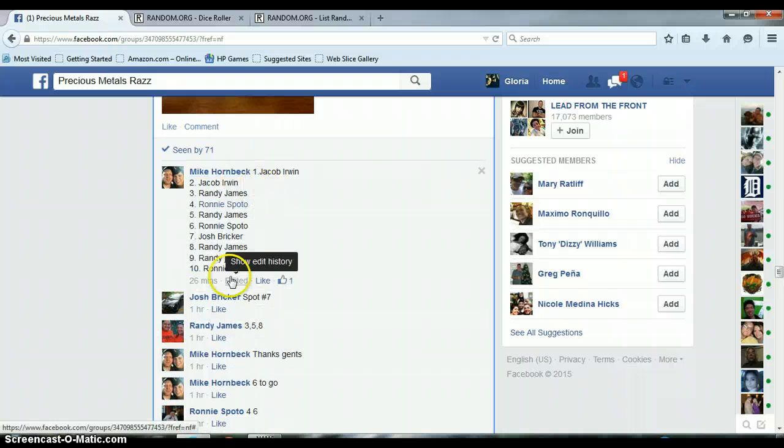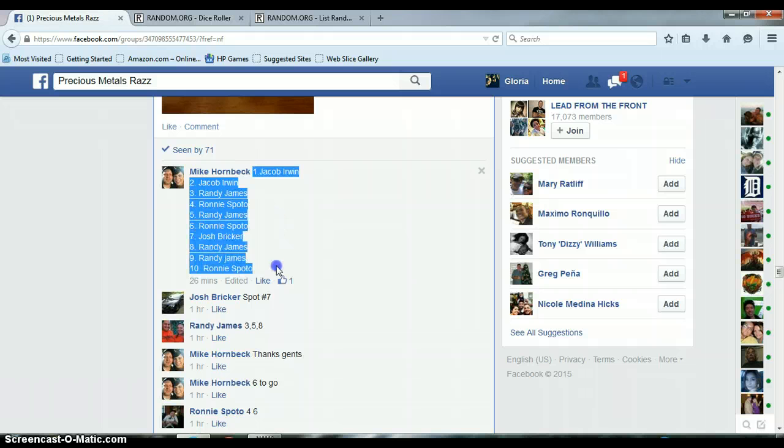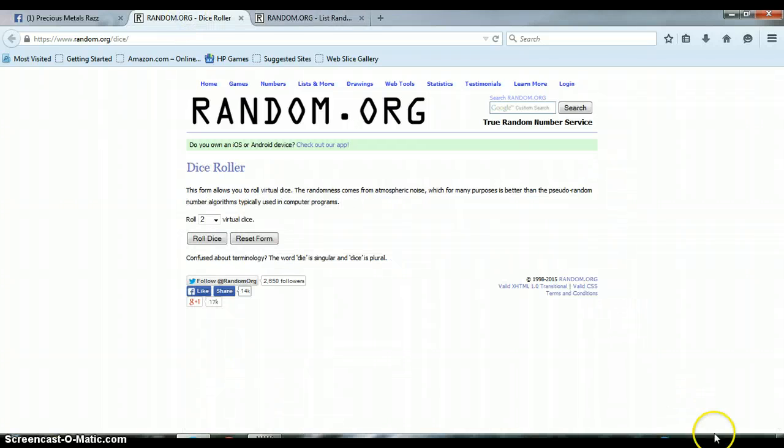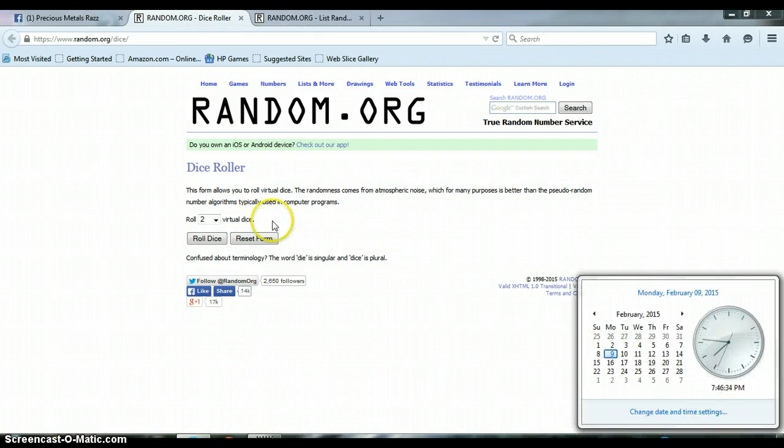All right, we got 1 through 10, Jacob on top, Ronnie on bottom. This randomizer is blank, pasting the list. 1 through 10, Jacob on top, Ronnie on bottom. Let's go to our dice roller. 7:46 p.m., let's roll the dice.